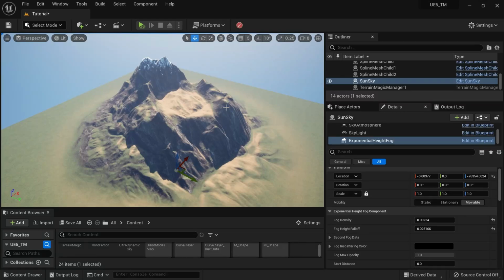Hi, welcome again. In this video, I'm going to show you how to manually sculpt and modify your landscape still using TerrainMagic. So here we created this landscape using TerrainMagic, but sometimes we need to do some manual tweaking in the landscape, maybe using the Landmass plugin or some other blueprint brushes you have. So here's how to do that.